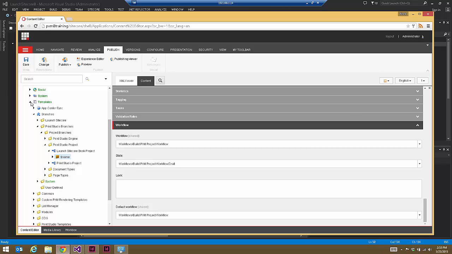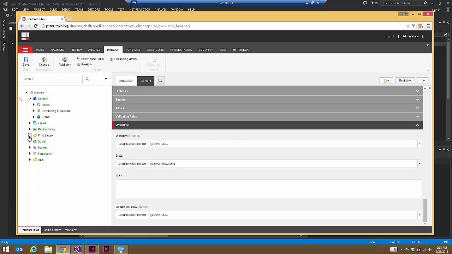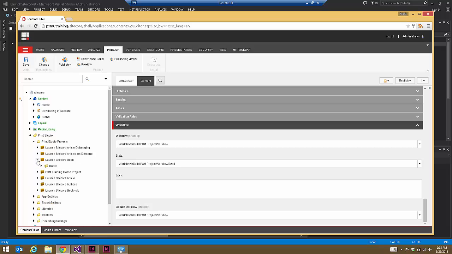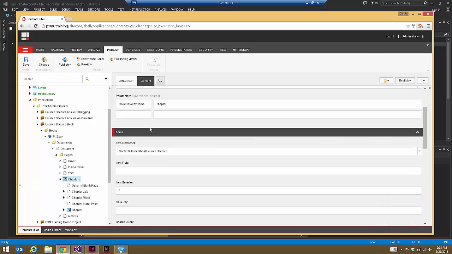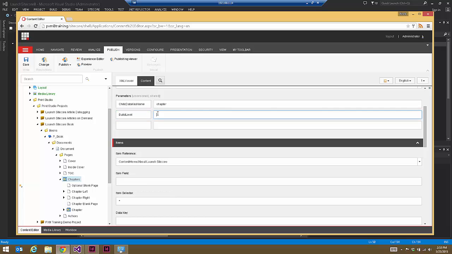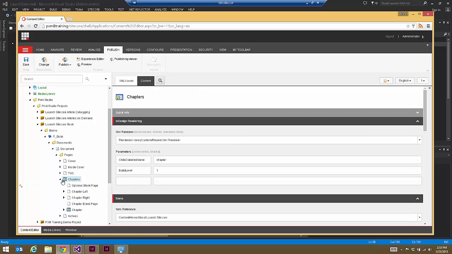Our next step is to actually go back to our existing Launch Sitecore Book project. While this uses repeaters to build out content dynamically and send it to InDesign, we're going to be using this within our workflow to build out the actual full content underneath that. Now, a couple things here. We've added this parameter of build level. And so what we're going to do here is build everything here in this repeater first.